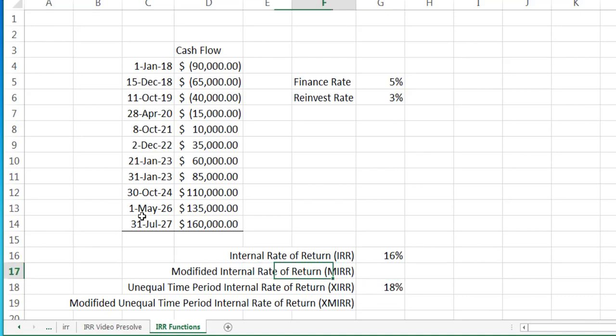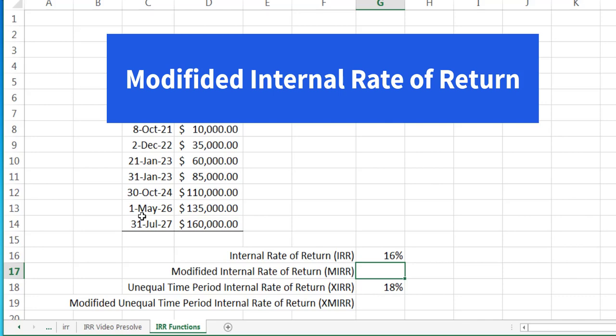Now, the next one is a thing called a modified internal rate of return, the MIRR. So here's the logic behind the MIRR.